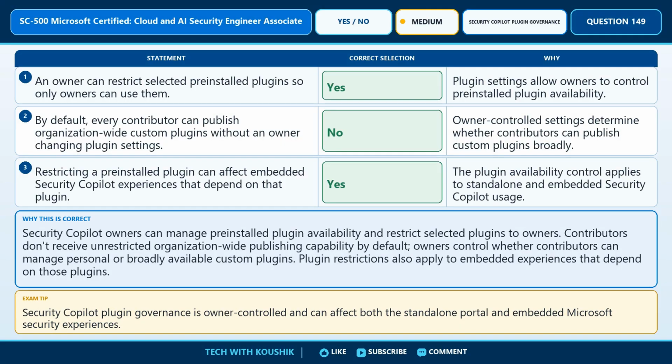Statement 1 should be marked yes. Plugin settings allow owners to control pre-installed plugin availability. Statement 2 should be marked no. Owner-controlled settings determine whether contributors can publish custom plugins broadly. Statement 3 should be marked yes. The plugin availability control applies to standalone and embedded security Copilot usage. Security Copilot plugin governance is owner-controlled and can affect both the standalone portal and embedded Microsoft security experiences.